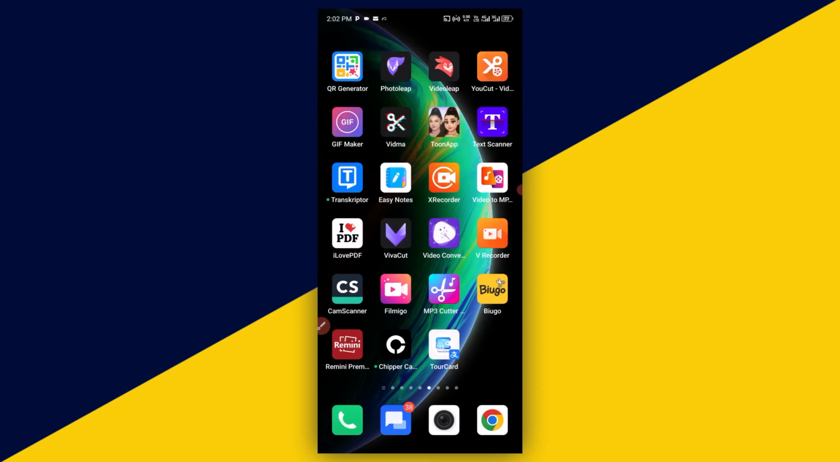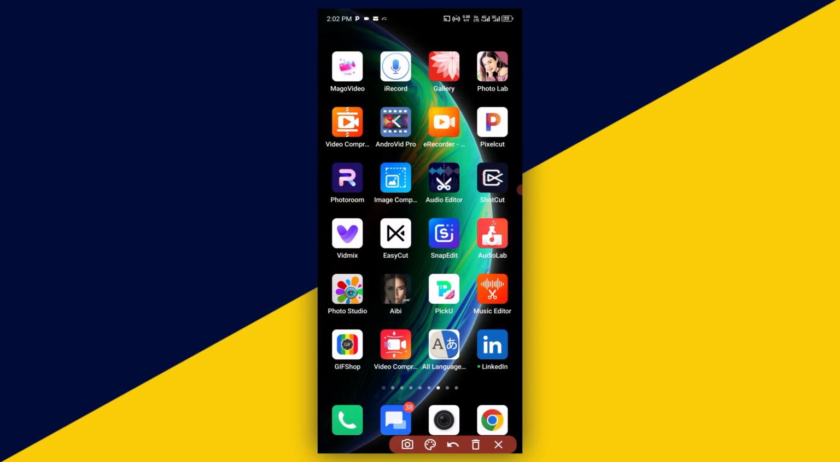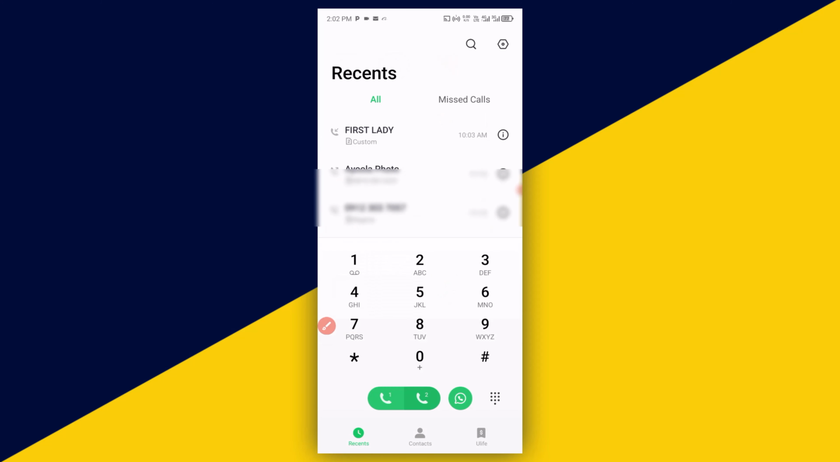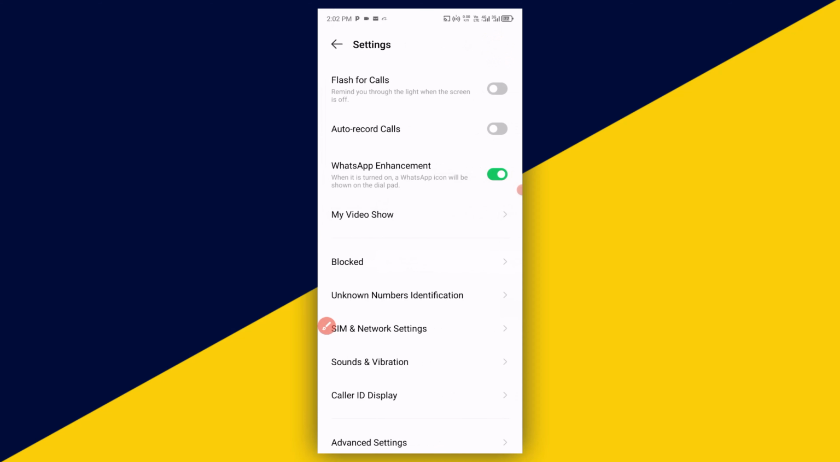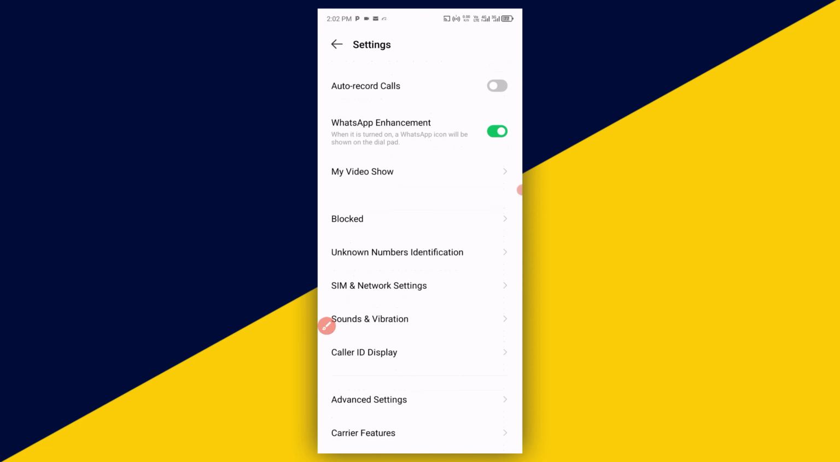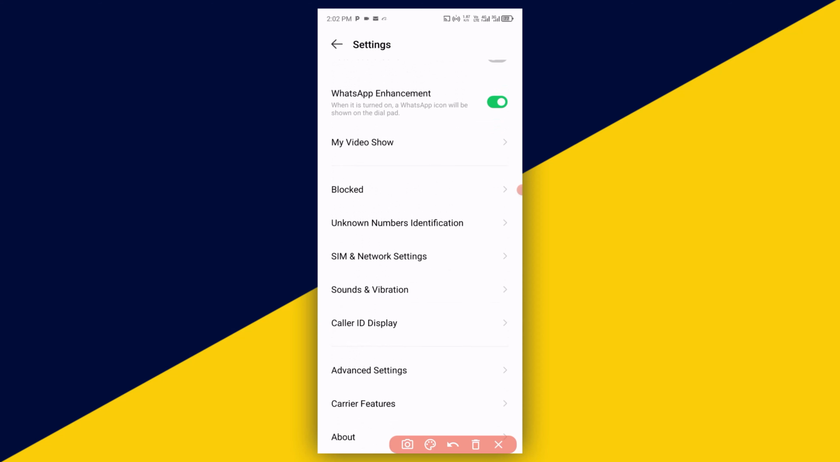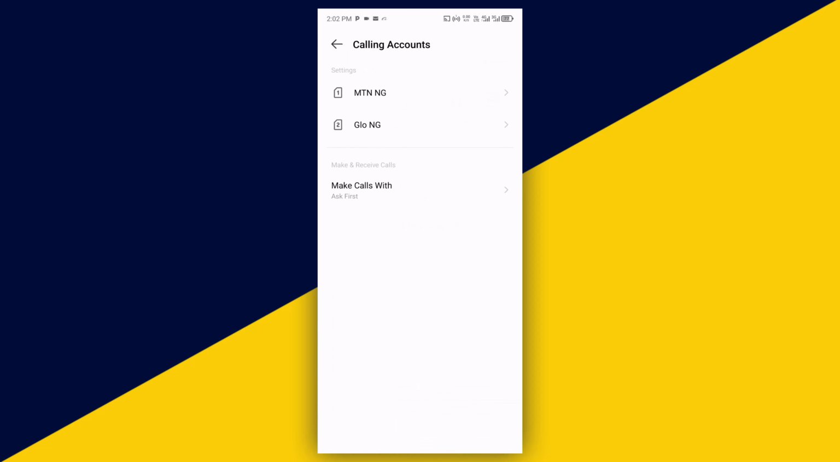The very first thing you need to do is to head over to your phone dial pad. So I'm going to click on here just like so, and it's going to open up like this. Next thing you need to do is to simply click on the setting icon at the top. Click on that, it takes you right there. Next thing you need to do is to simply scroll down and make sure you look for carrier features. So click on that, it takes you right there.